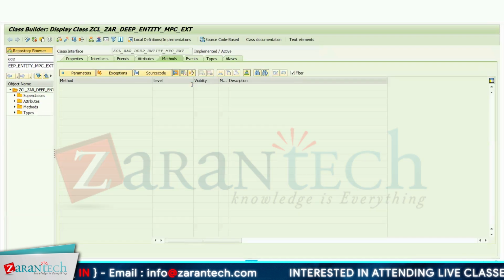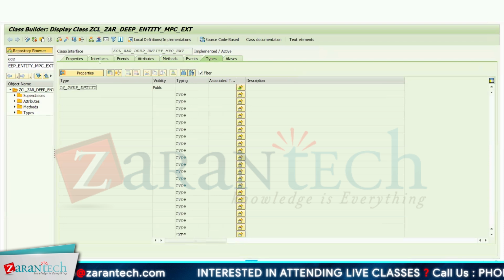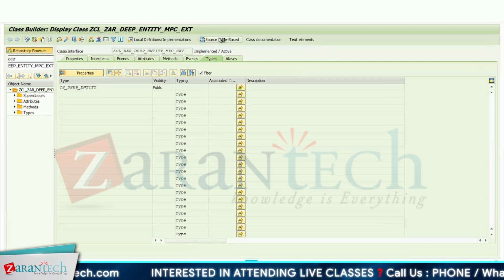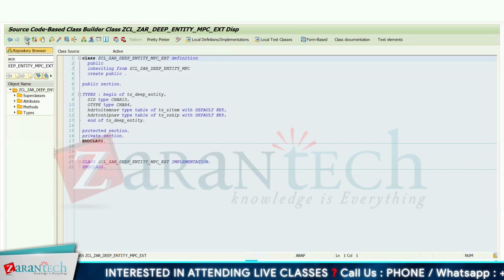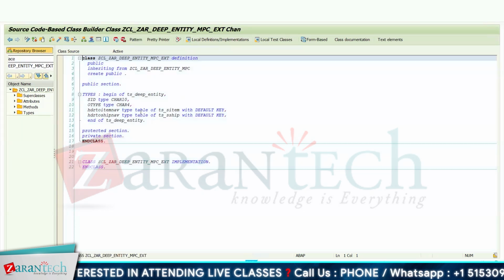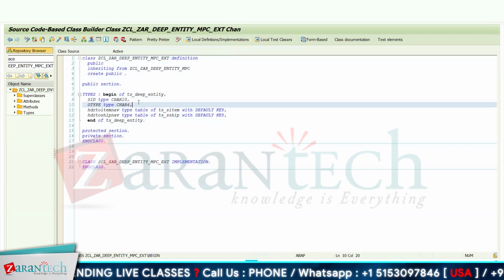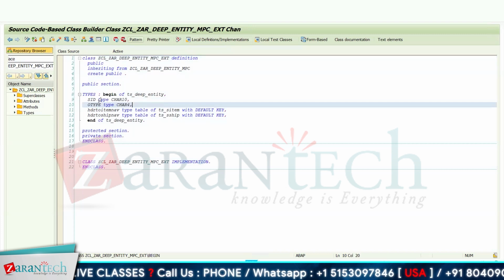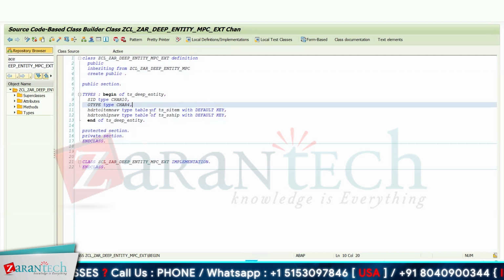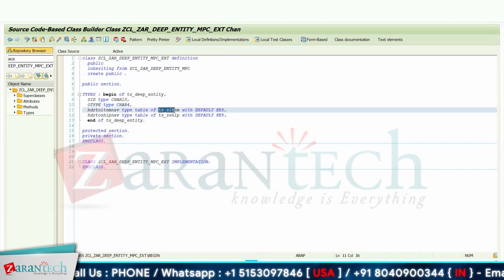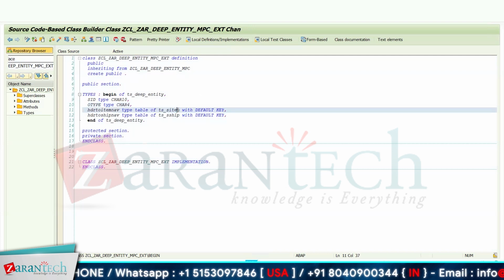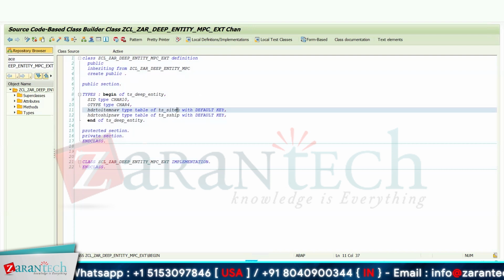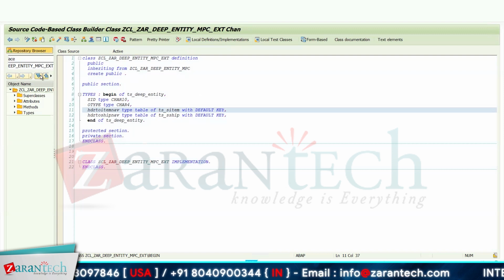Now see. In the MPC extension class, you need to click on the source code, then you will go to change mode, and then you will create this deep structure. Now what we have done here, see, we have taken the ID and order type similar to our header table, and then see what we have done here. We have used the type table of TS item. Now what is this TS item? Basically, whatever entity you create, you will get this in your MPC class.